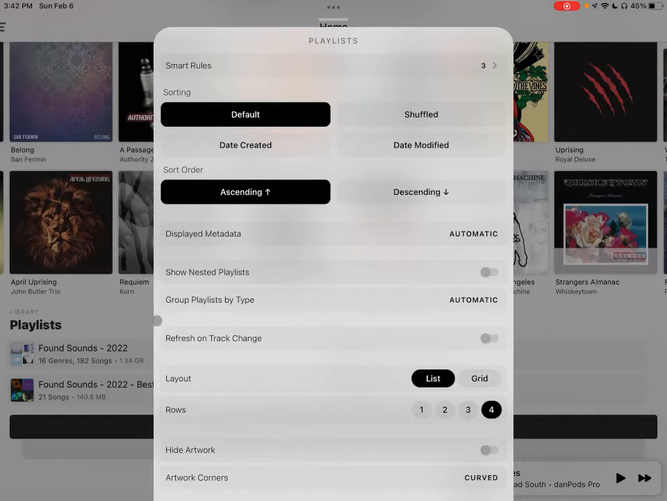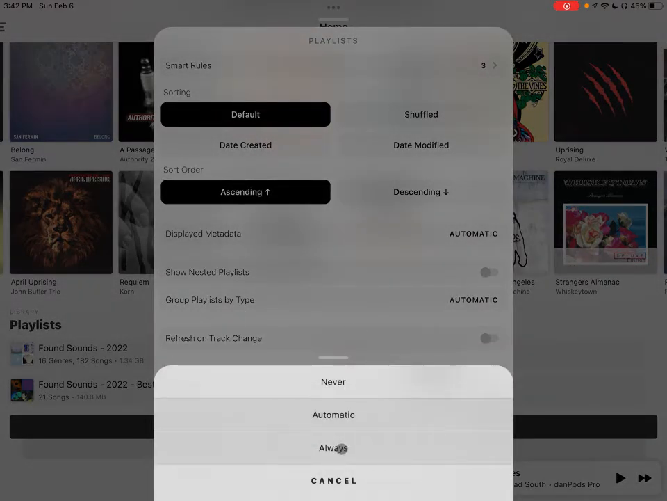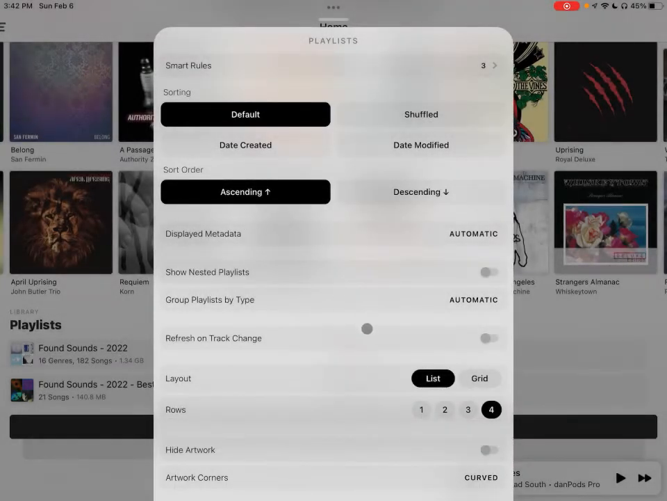And then if you have a lot of playlists that you're putting into a category, you can have them either grouped by type, so Apple Music, Smart Playlists, or whatever. You could say, nope, I don't want that. I want them to be alphabetical, and that's it. So again, a number of different options you've got right there.